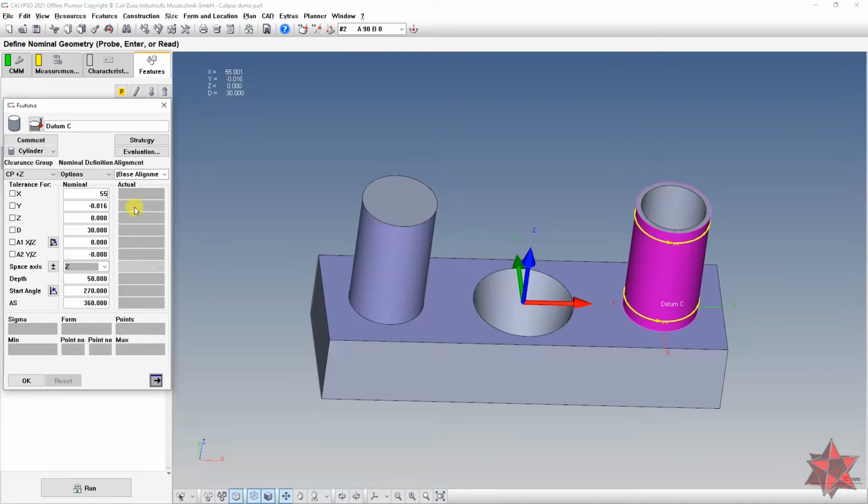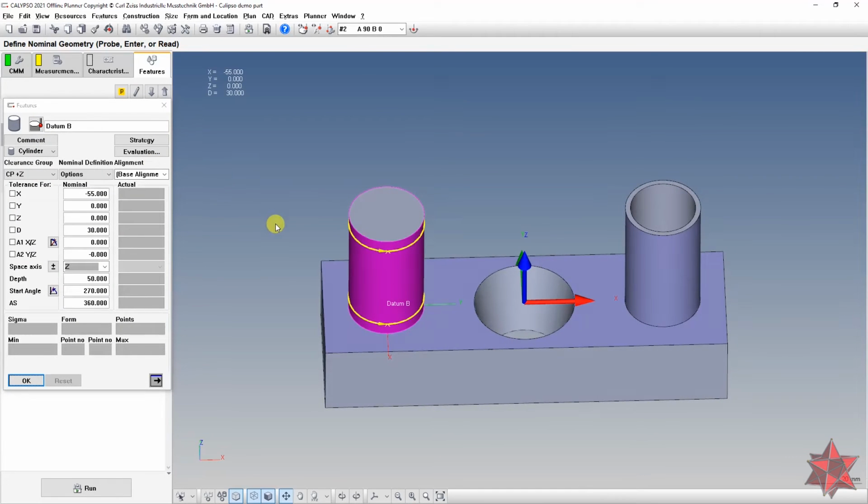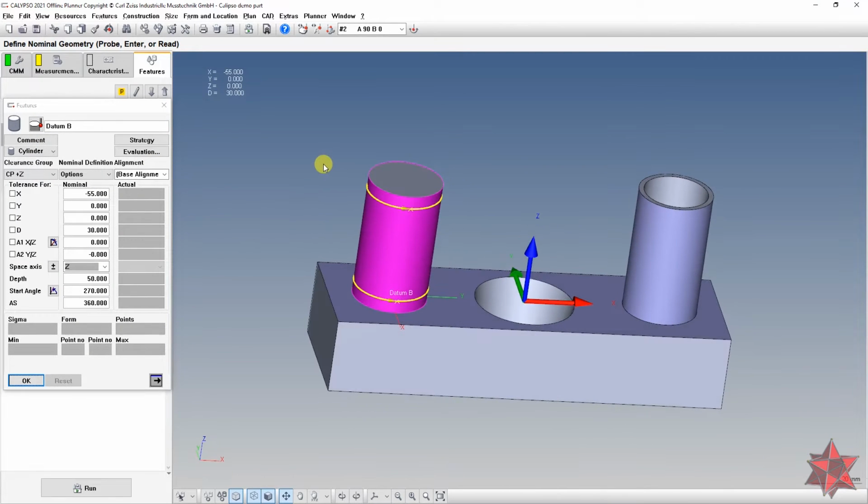55 and 0 here. Good. Now go to Datum B, the cylinder, and let's see what the cookbook says.